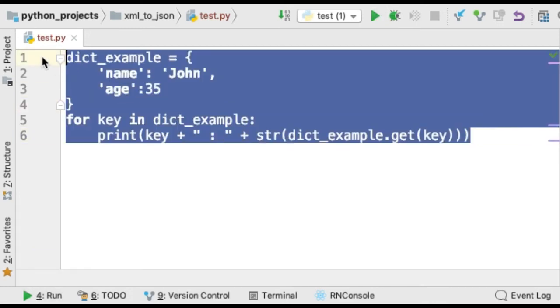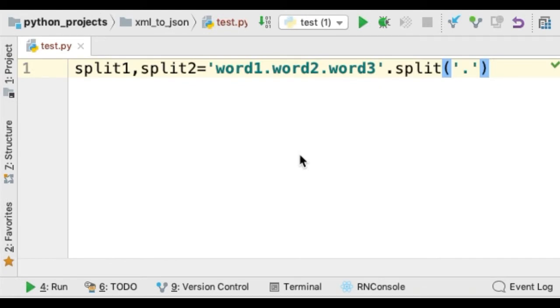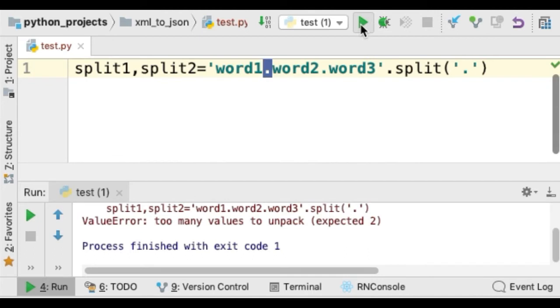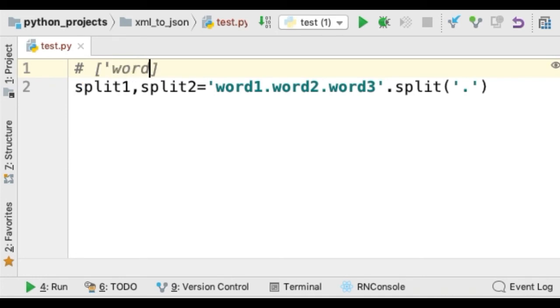Let's see another example of a code snippet which returns this error. In this case, we will use the split method. So we have the following statement, there is a text that we want to split by the dot sign and then assign the result. And yes, you guessed it, if we run this code, boom, we get too many values to unpack. The problem is that if we split this text, we will get a list of 3 values, but there are only 2 variables.